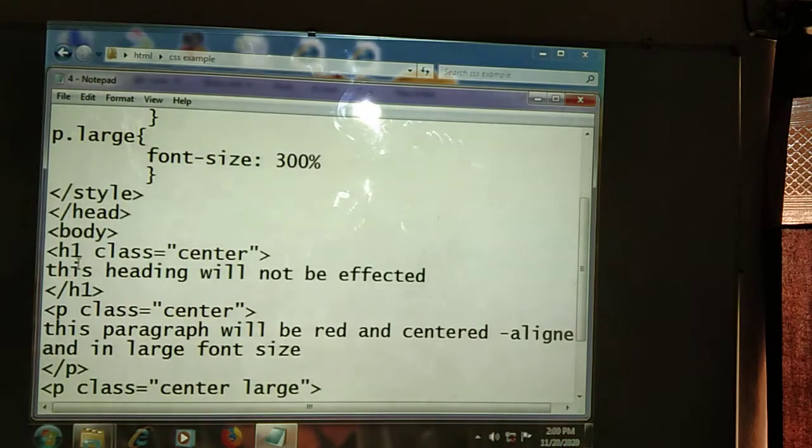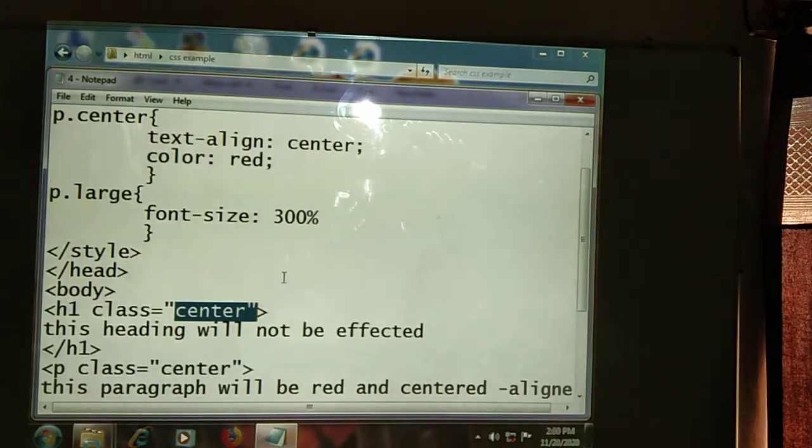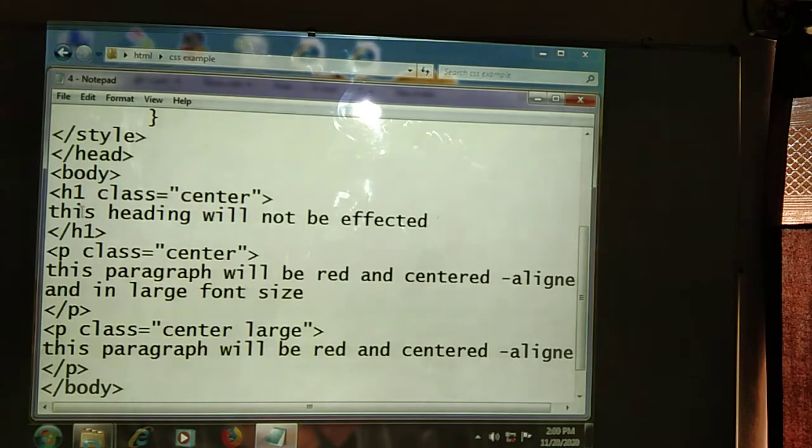In the body section, H1 class selector we are going to be giving. Center means this center class selector we are going to be written, means this will be affected, center will be aligned or red color will be displayed? No, because this class selector will be related to this particular paragraph only. It is not related to other elements. Next, it won't be affected. Next paragraph class equal to center we are going to be giving, means this paragraph will be red and centered aligned and font size will not be affected.